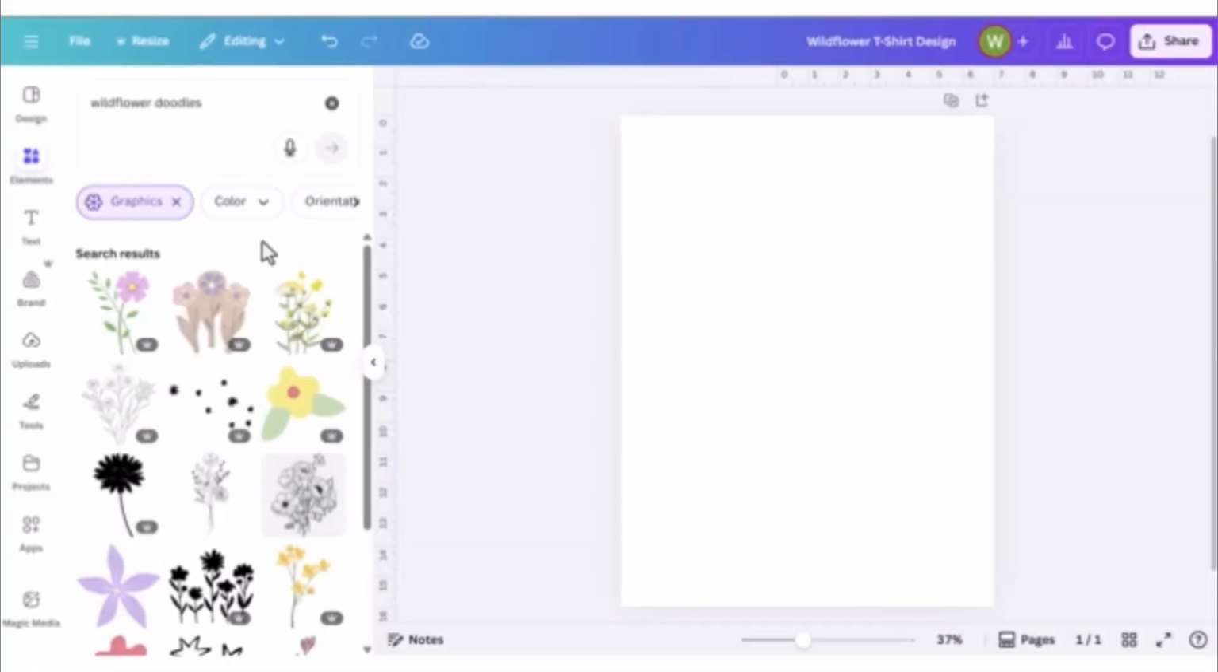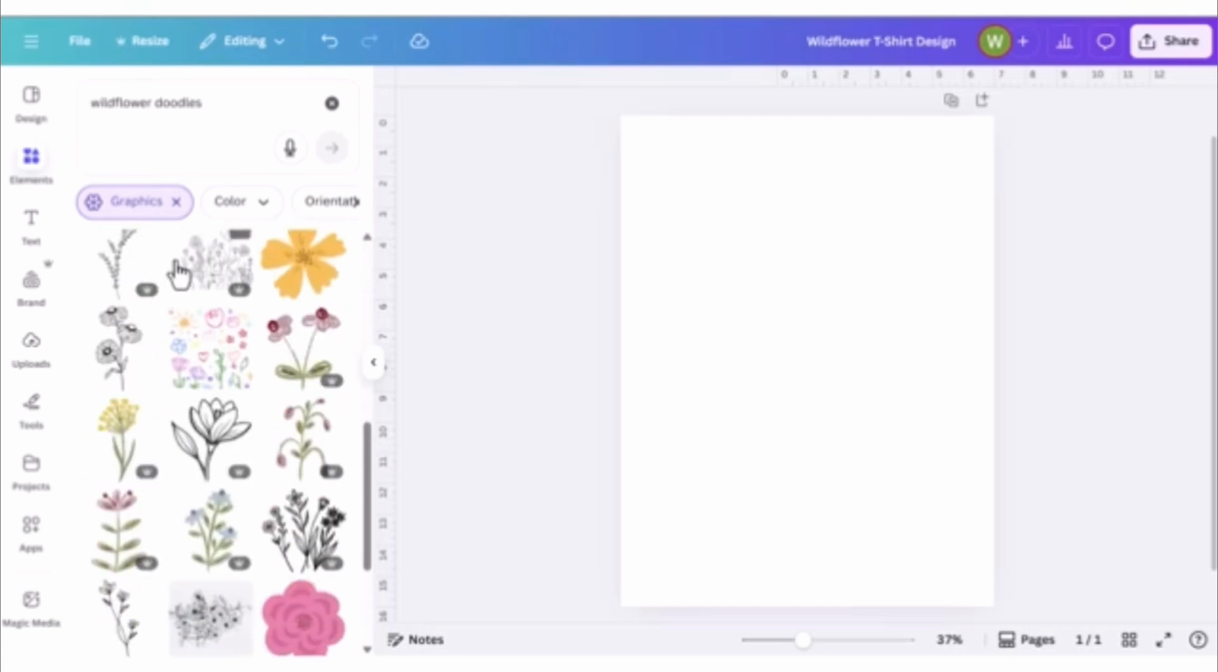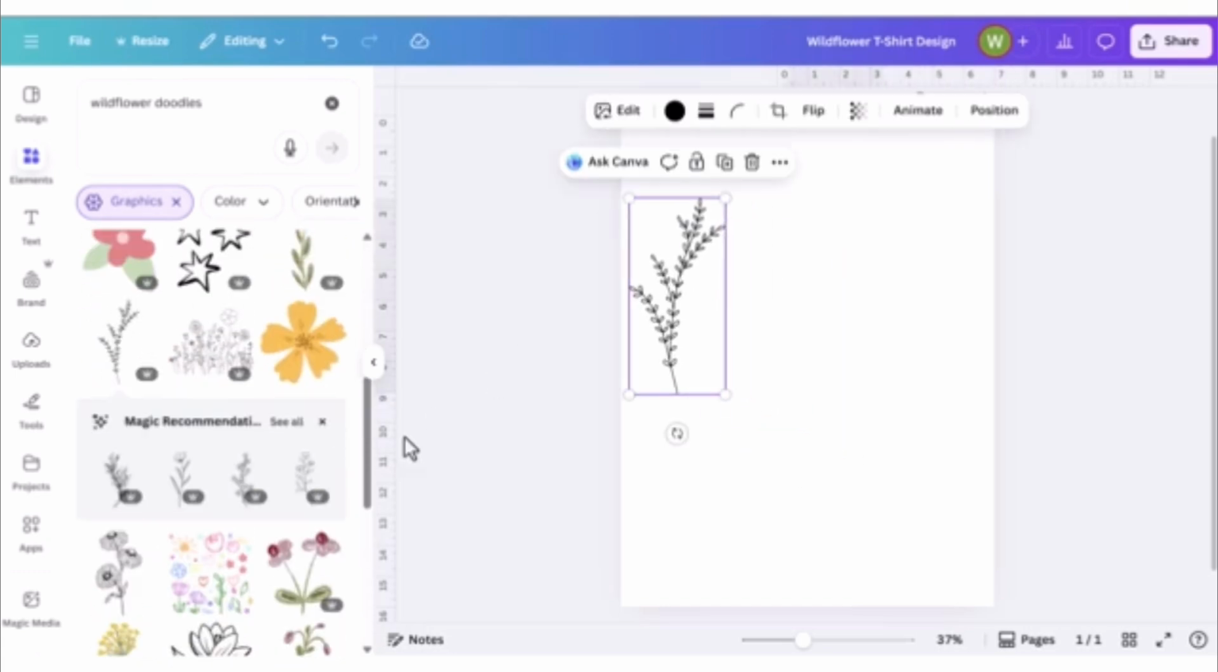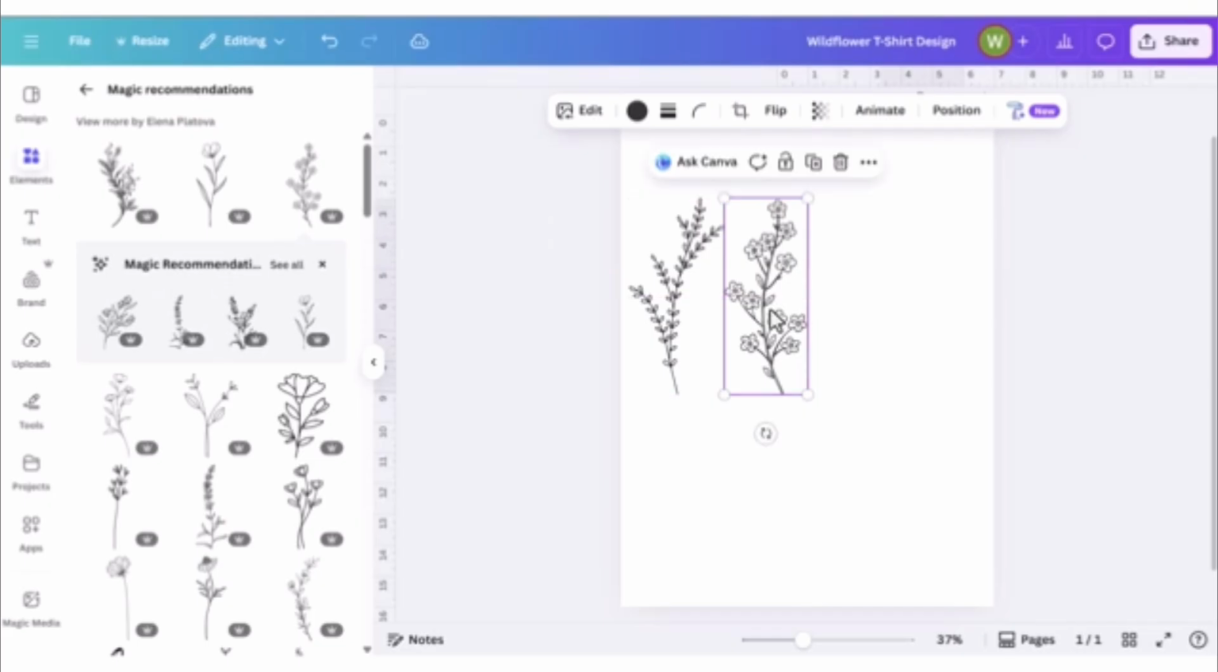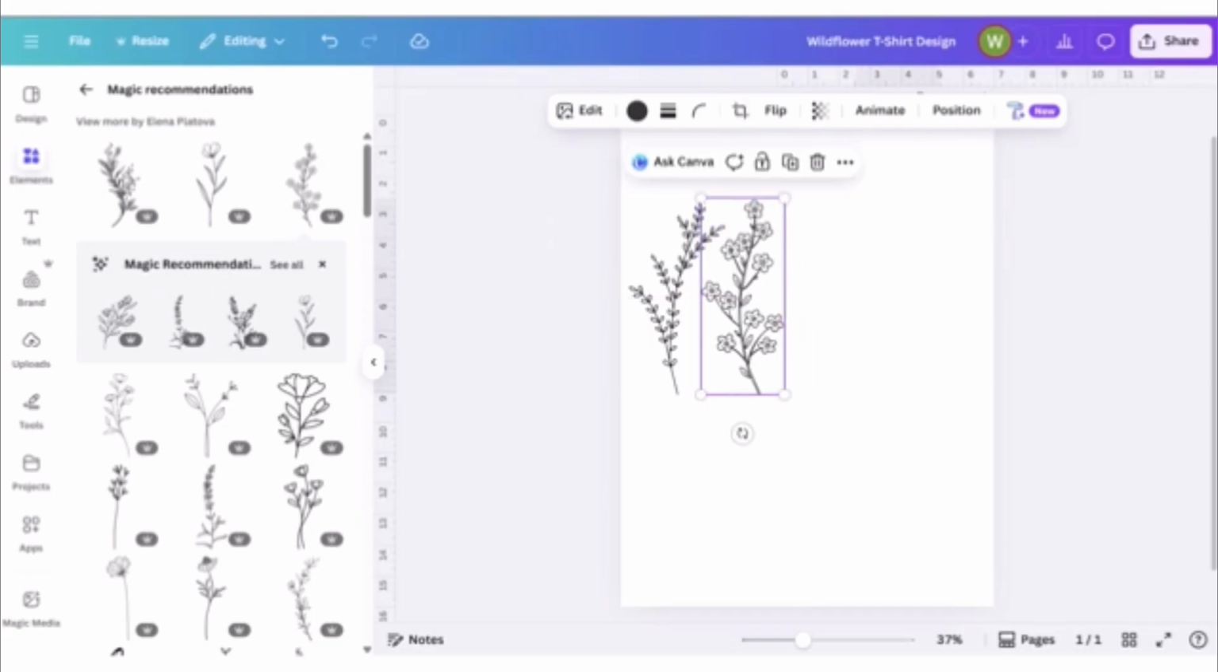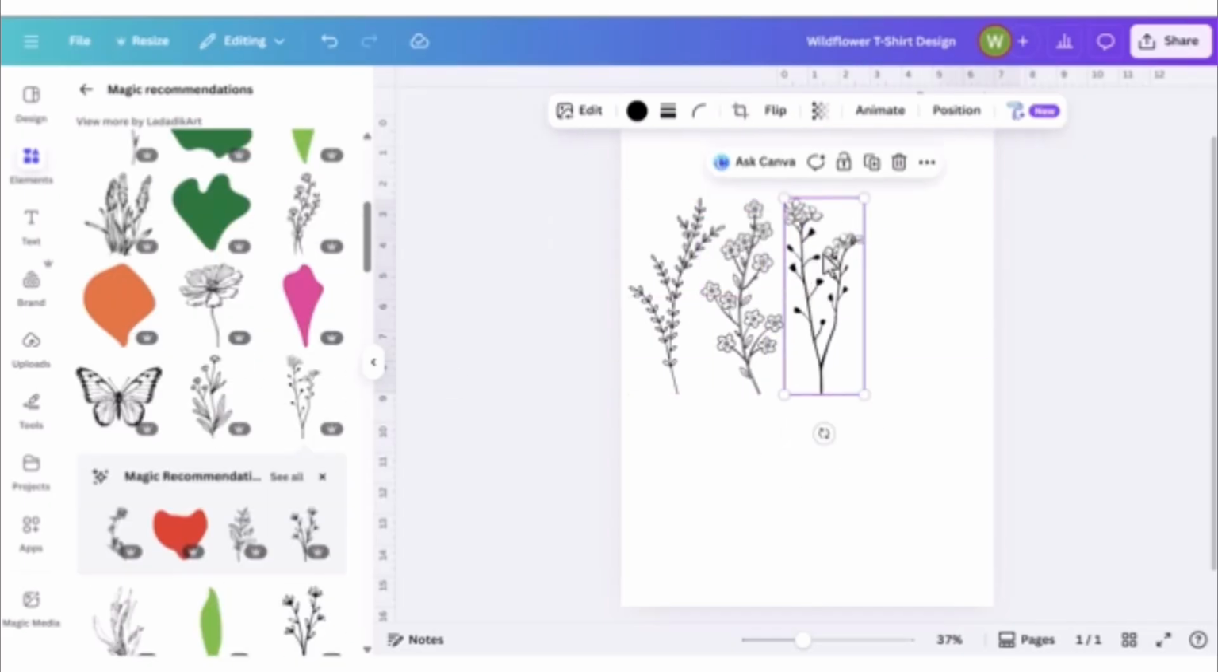Oftentimes within Canva, when you are searching for images, the more specific you are with what you search for, the closer you will get to what you want. So I went through and browsed through the different images that Canva had included and added in each of the ones that I wanted into my design.